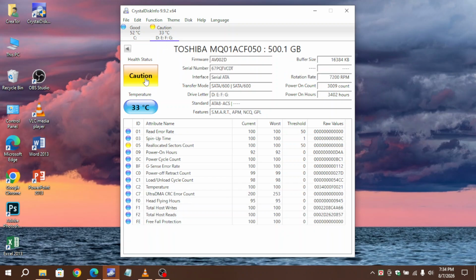Now check the drive temperature. External drives can become warmer inside an enclosure, especially during long file transfers. A single reading doesn't tell the whole story, so watch the temperature during normal use and heavy activity. If it repeatedly becomes unusually hot, check the enclosure and airflow.